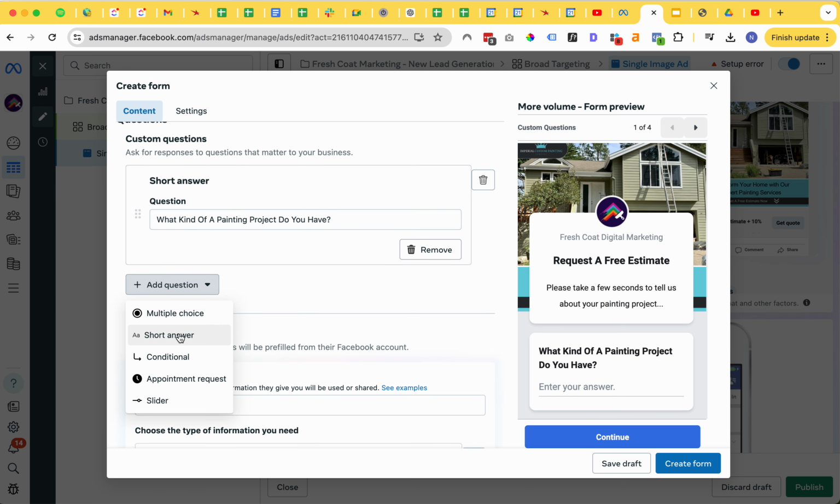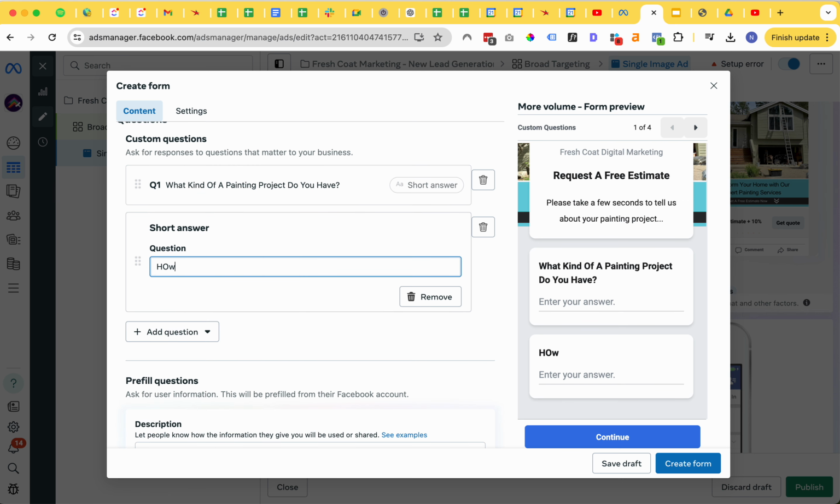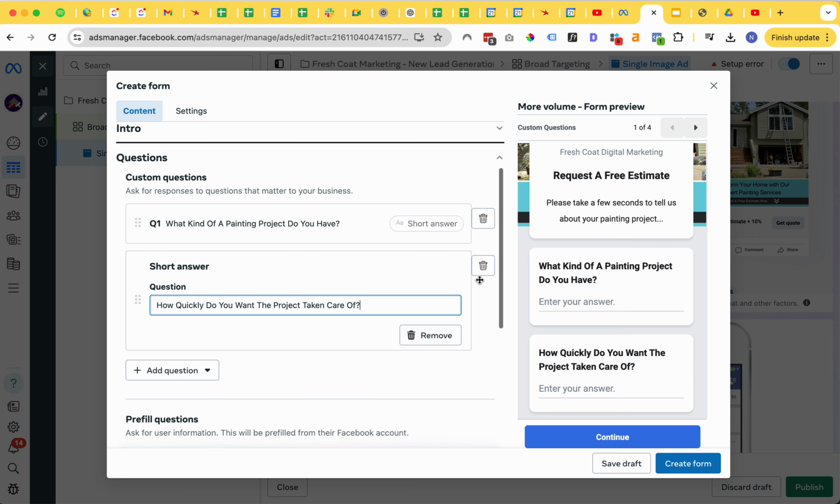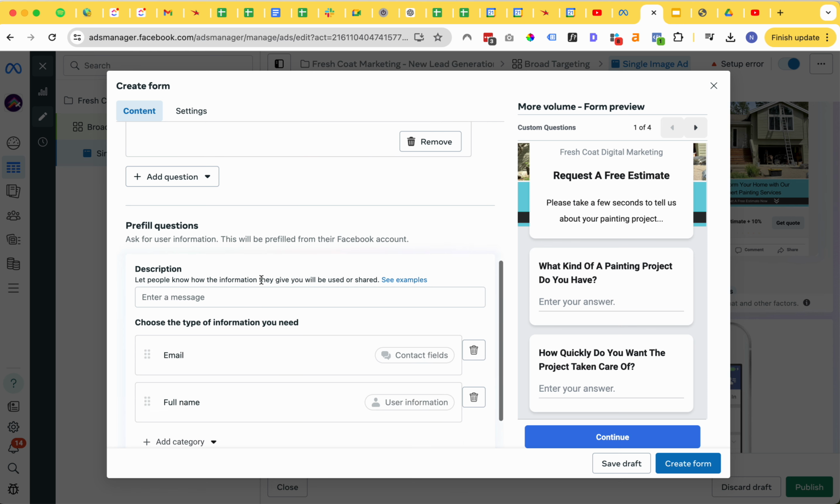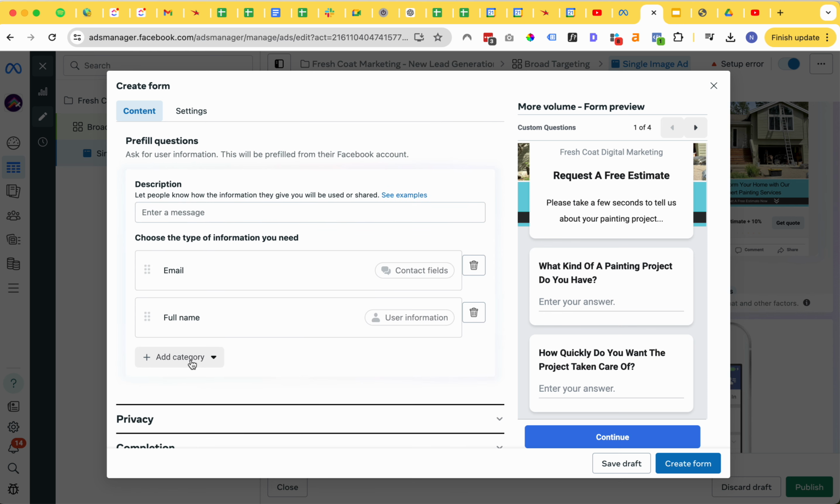And then you could add another qualifying question. Just say, how quickly do you want the project taken care of? And so you can just kind of gauge a little bit more about how quickly they want to get that done here. And then here are the fields that it's going to collect.